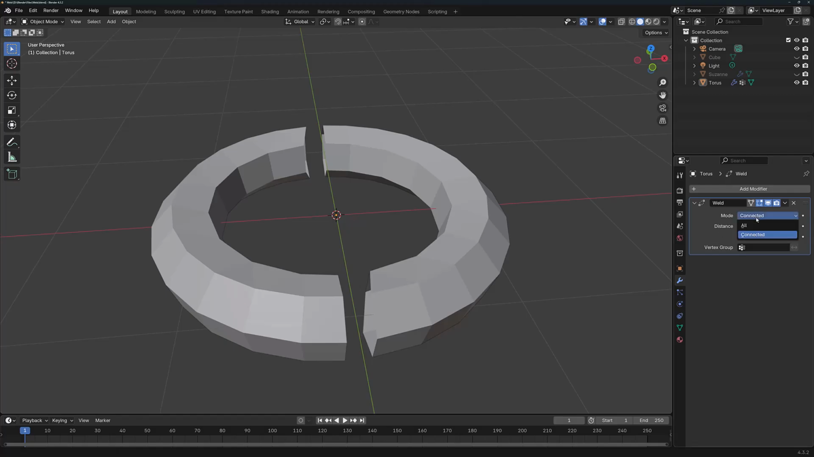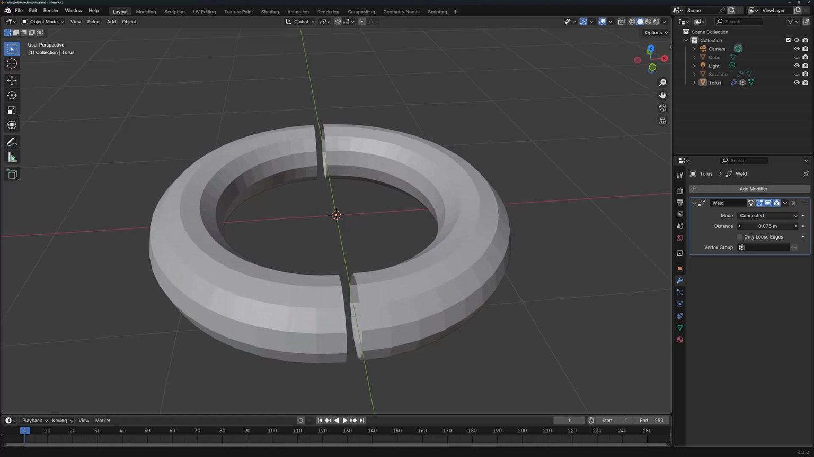And that's because we've changed the mode so that only the geometry that is a part of the same island is going to merge together. So here I can reduce or increase the distance, but the two islands are never going to touch so long as we use the connected mode for the weld modifier.